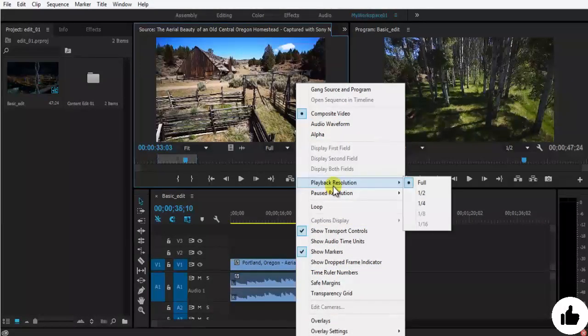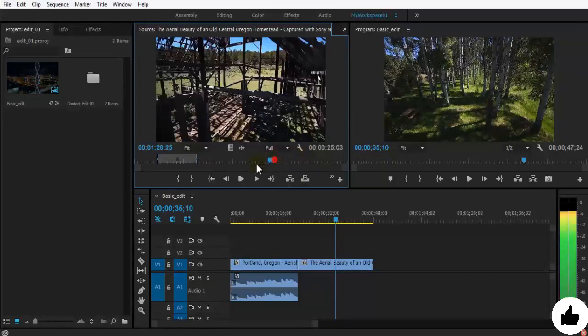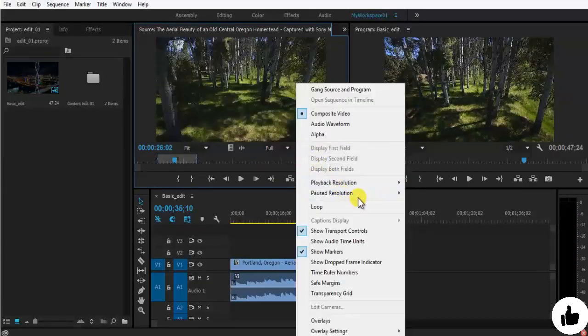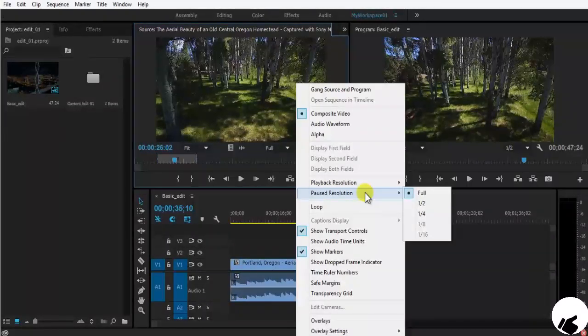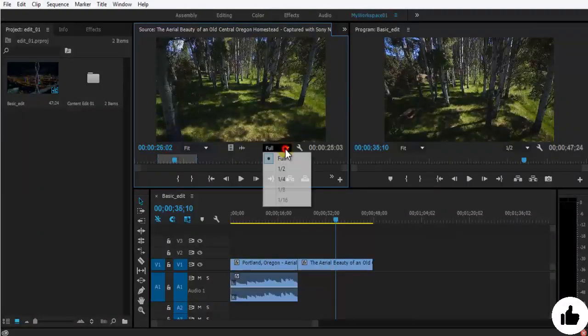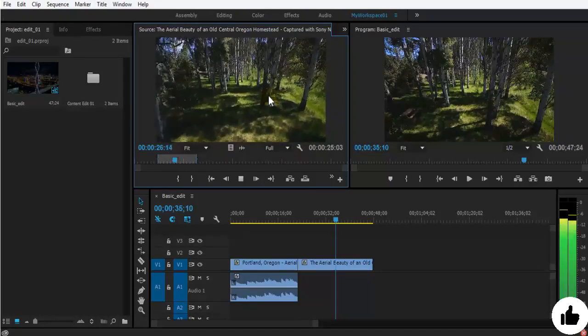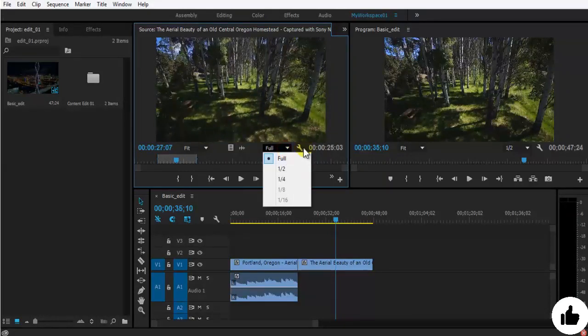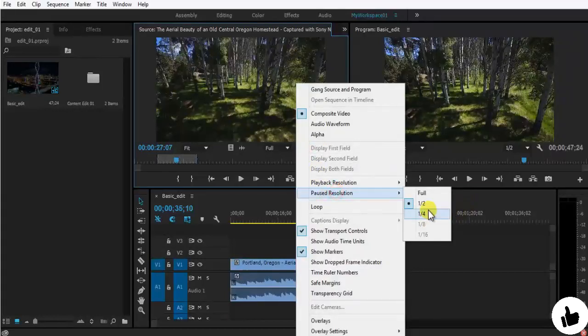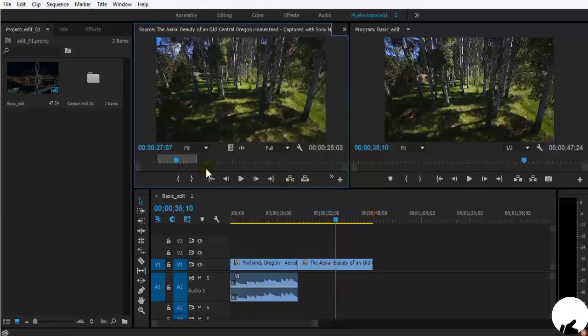It's the same playback resolution as it is here, full. This is the pause resolution, like once the video is paused, what kind of resolution would you like to have? So it's better if you have this half. Please note this is the playback resolution, which once the video is played would show this, and this is the pause resolution. Once the video is paused, it would drop down to half. This is loop if you want the video to be looped again.